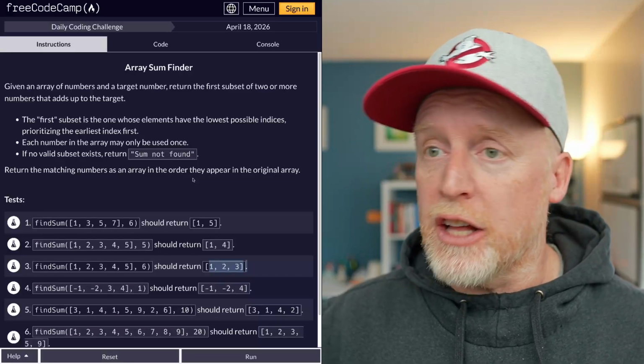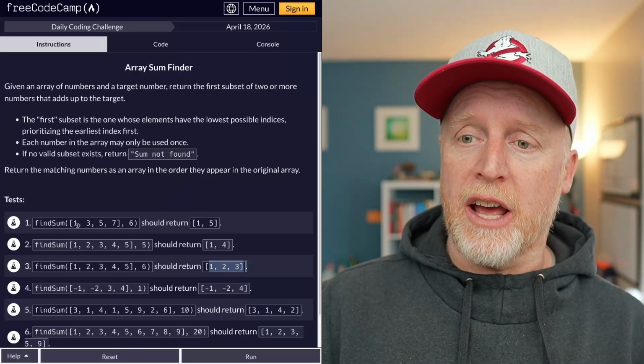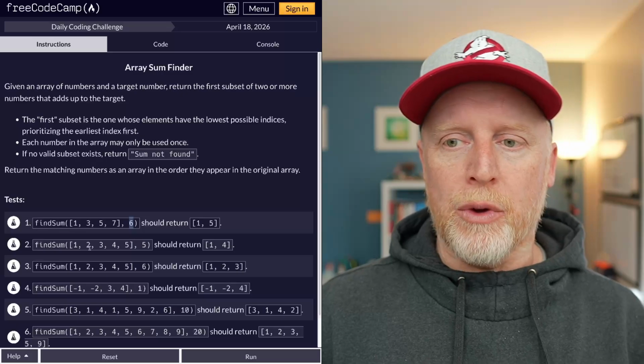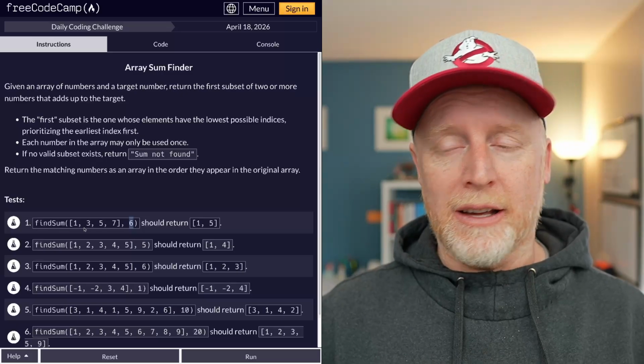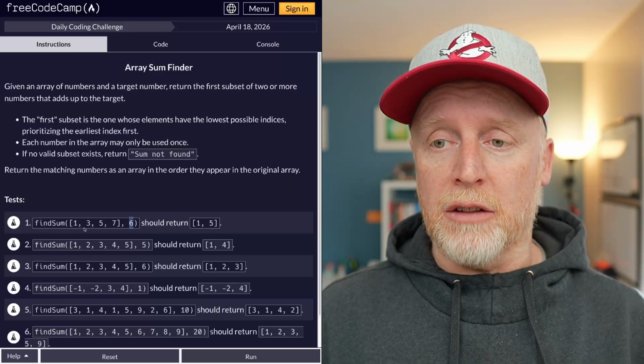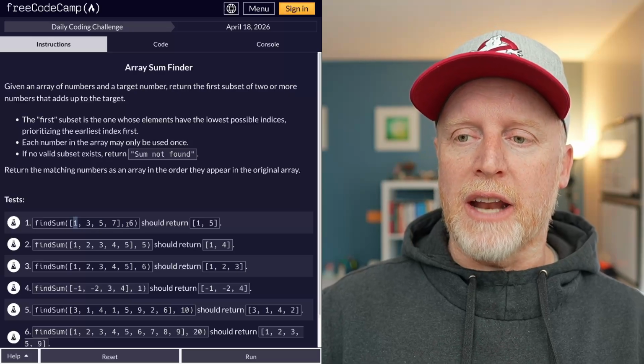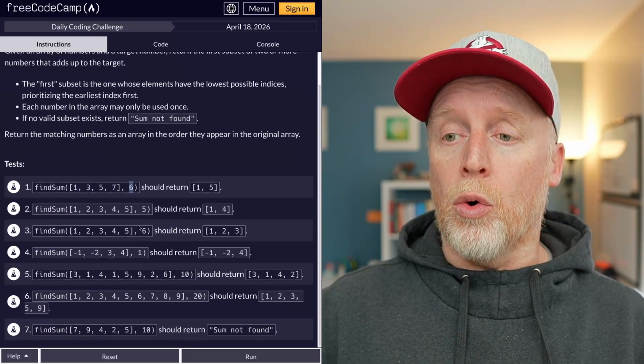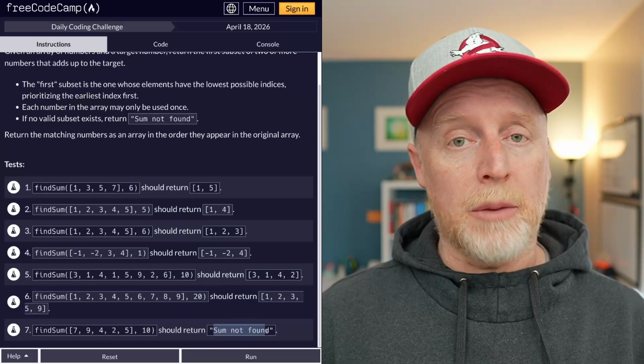Hello team, today's challenge is Array Sum Finder, where we're given an array and a target, and we need to pull out the values, the first values, the values closest to the start that add up to that sum, or if we don't find anything, we return sum not found.